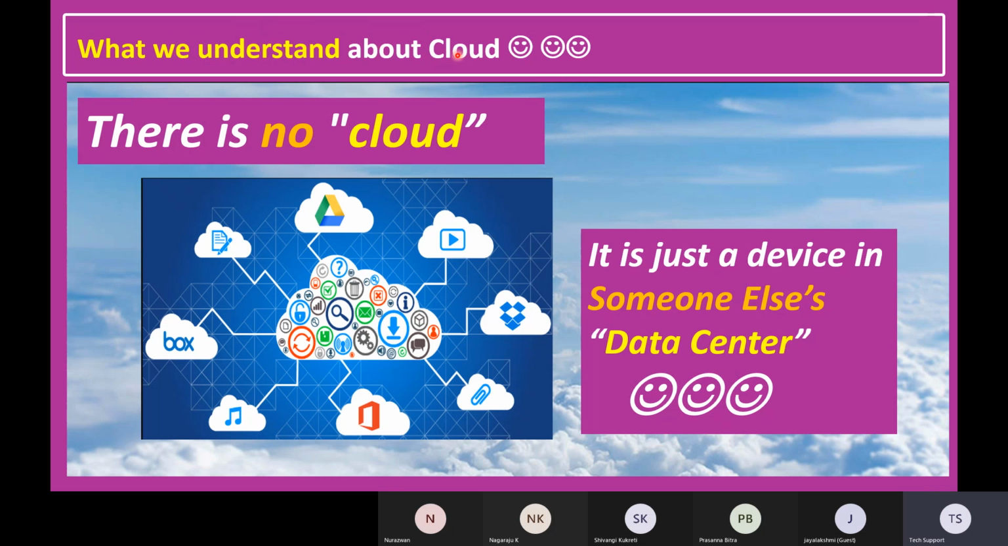This is the joke about what we understand about the cloud. See, there is no cloud. It's just a device in someone else's data center. Obviously, it's correct. Even if you see Google Drive, we are not managing the Google Drive server. It's managed by Google. And even YouTube, we are not managing the YouTube data store, YouTube servers and all. It's managed by someone else, but we are still using it. That's why it says it's someone else's data center. Dropbox, any file share portals, Office 365, music, anything is considered a cloud only. That terminology is cloud, but generally there is no cloud. It's just someone else's data center we are trying to use. Okay.